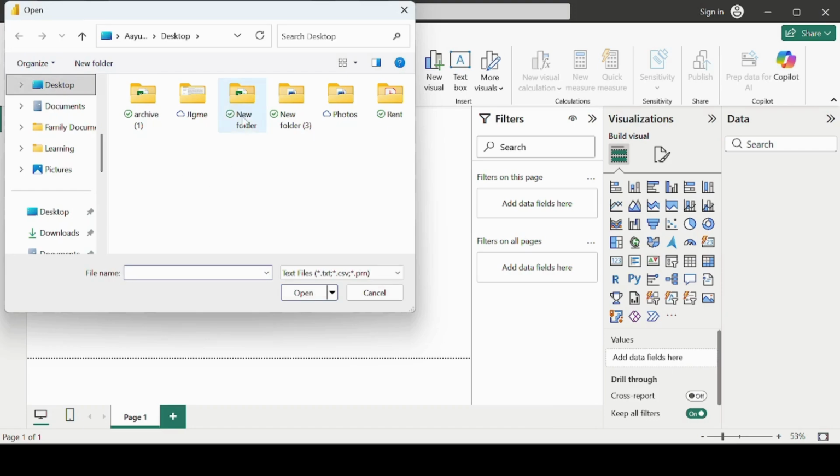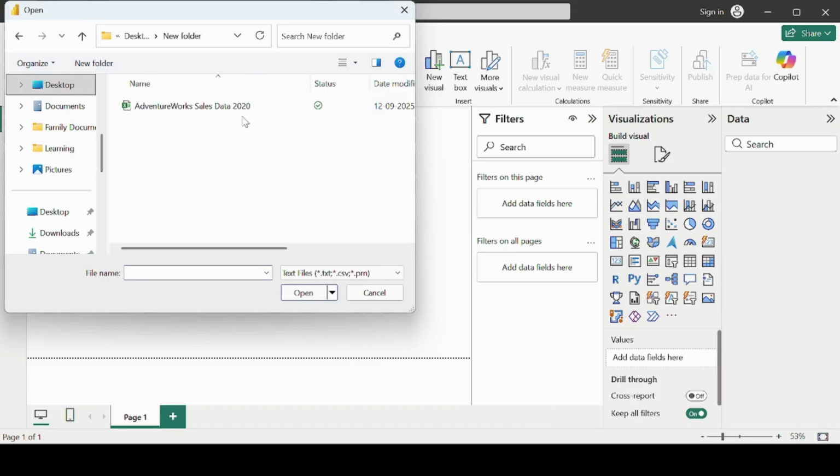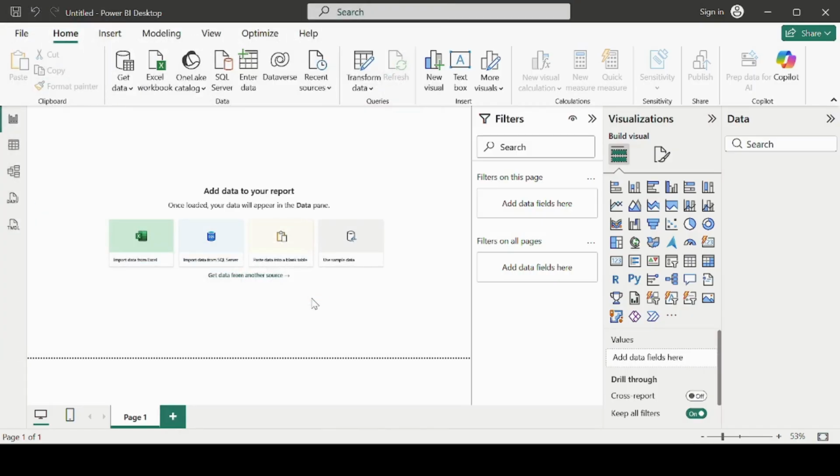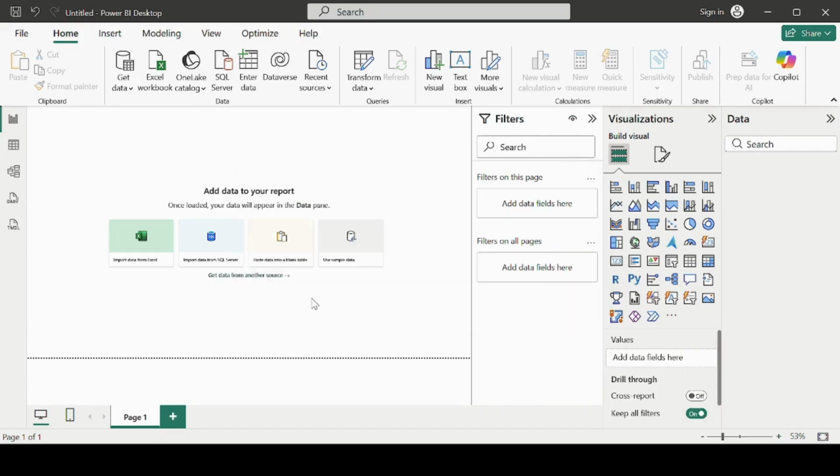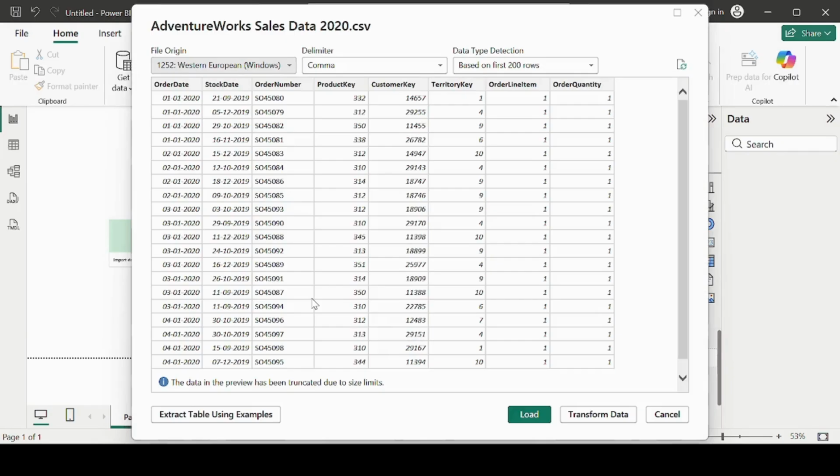So now the dialog is open. I will select the file. I have already downloaded this AdventureWorks Sales Data 2020. I will select it and it will get opened. It is currently connecting. So once the connection is done, this screen will appear. So this is what appears when the data is connected.